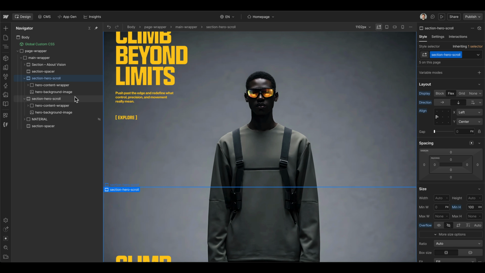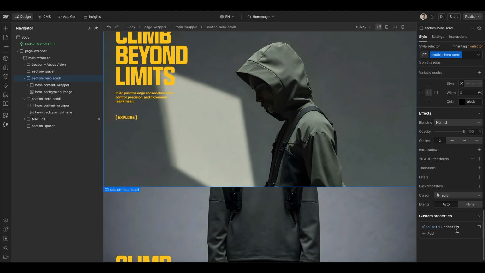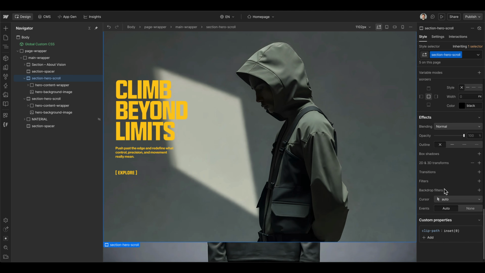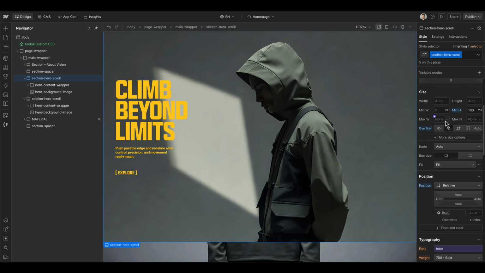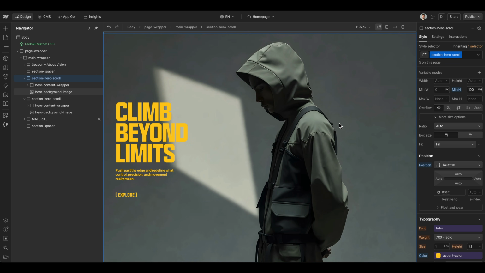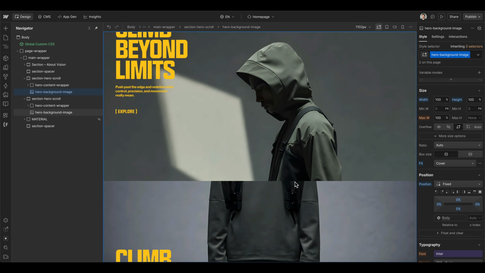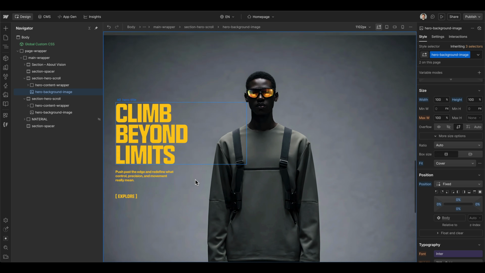But there is a perfect solution for this, and I don't know why it took me so long to find this. You can go to your section, then scroll down to the custom properties, and then insert the clip path, and then insert 0. And this is basically like an overflow hidden or clip effect. We can now even reset this overflow effect, and it's still working like the overflow hidden. Now the image that is still position fixed is being cut off right when the next section is starting.